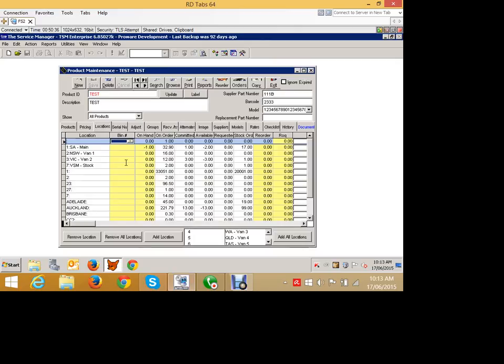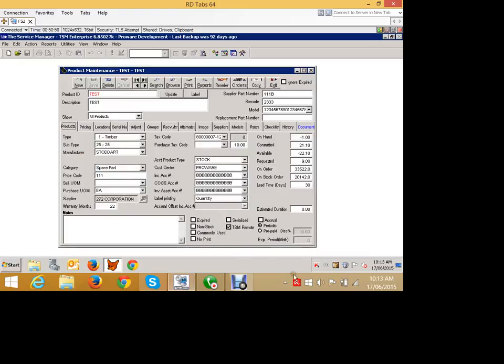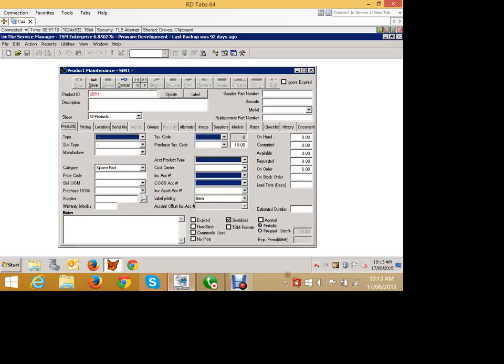If we turn on serialized inventory, we can then have a list of serial numbers, and I don't have any in there, so I'll come back to that when I go and receive some stock in. I'll just make this a serialized, hang on, okay, we might have some serialized items here. No, we don't, that's okay. I'll just go and make this a serialized item, and I'll come back to that.